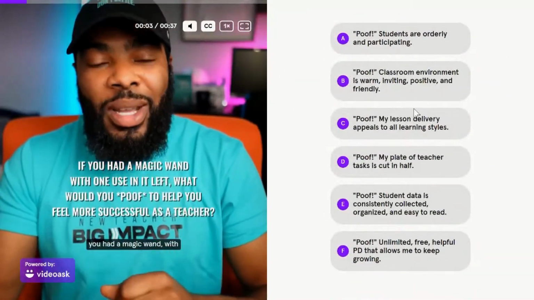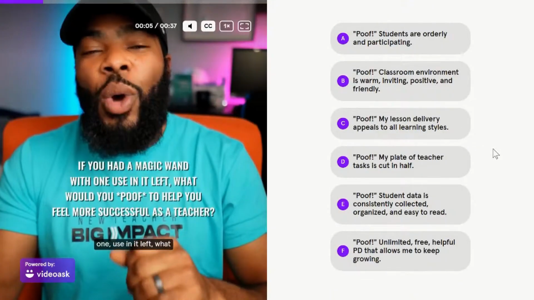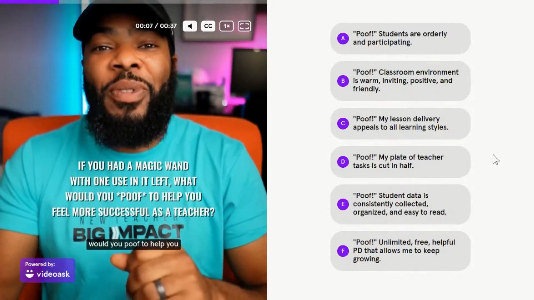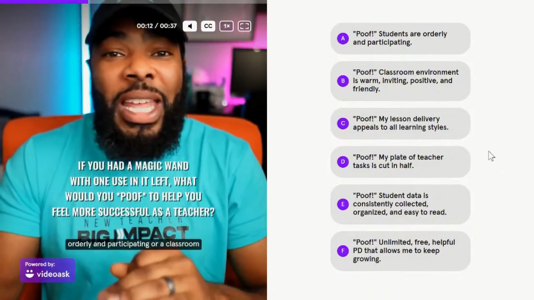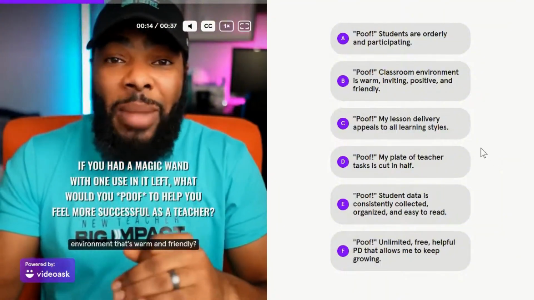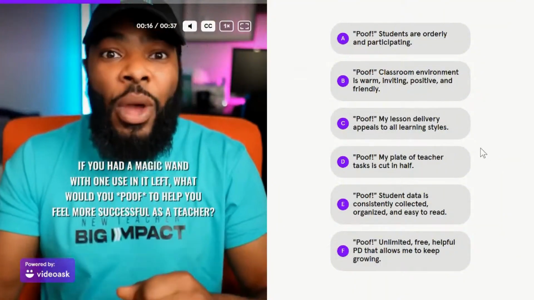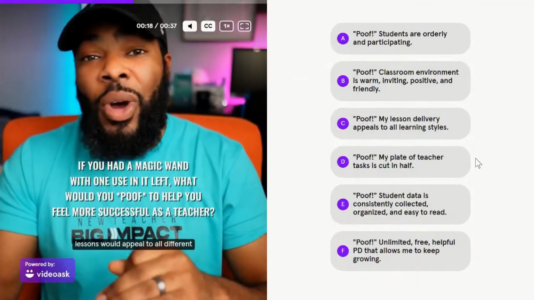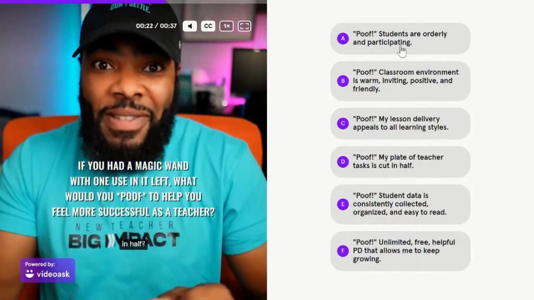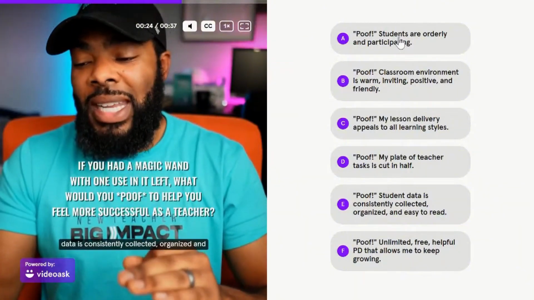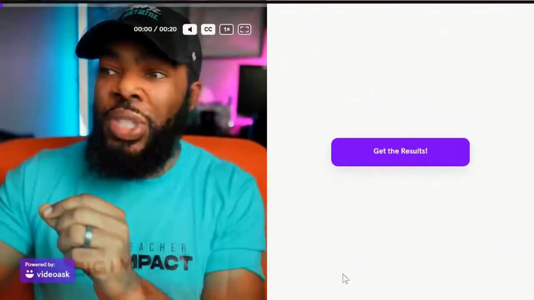If you had a magic wand with one use left in it, what would you poof to help you feel more successful as a teacher? Would you poof students that are orderly and participating, or a classroom environment that's warm and friendly? Or would it be that your lessons would appeal to all different learning styles? Or maybe that your plate of teacher tasks is cut in half? Or that student data is consistently collected? I think I'm going to go with student participation again. That's it.